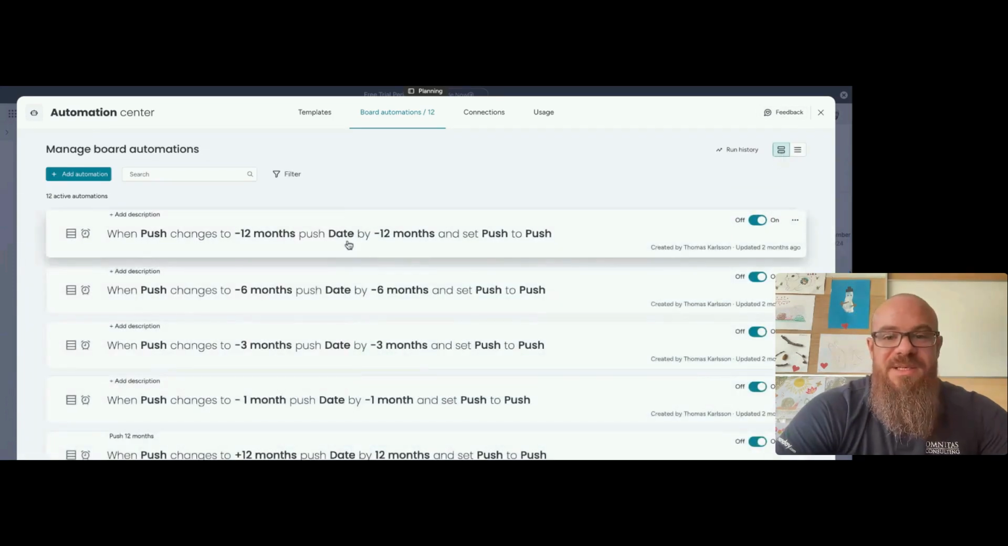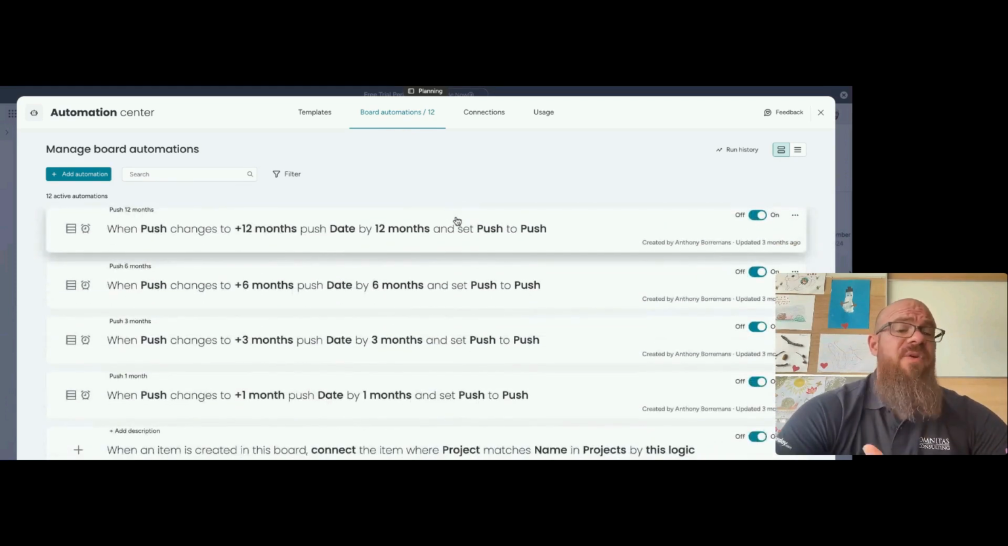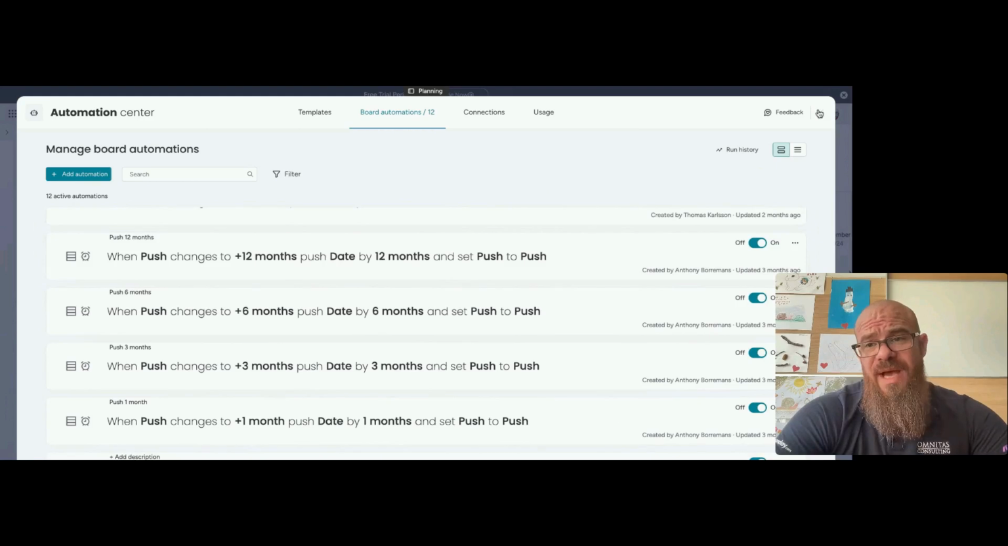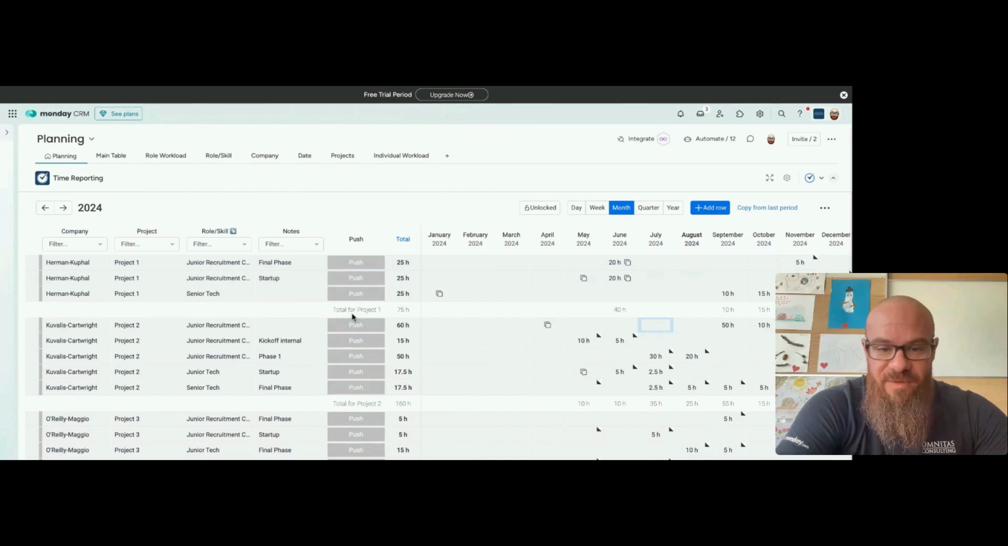Let's stay with this expanded mode because it's easier to follow along with. When the status push changes to minus 12 months, push date by minus 12 months and set push to push. So we're resetting the button all the time. We've done one of those automations for every single status label that we have in the push option. Again, we have the minus and we have the plus, and we put the push in the middle just to make it nice and tidy. And we can push back and forth as well. So we could move this minus 1 month as well.